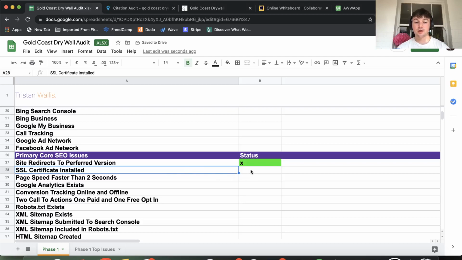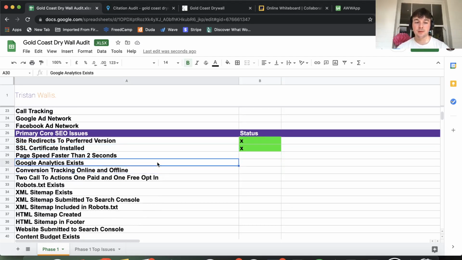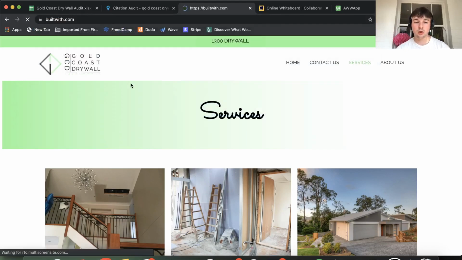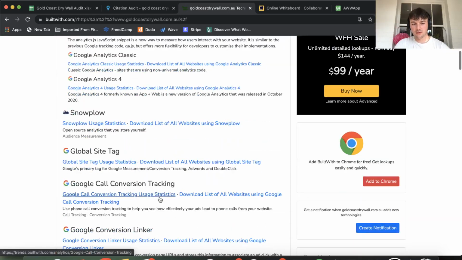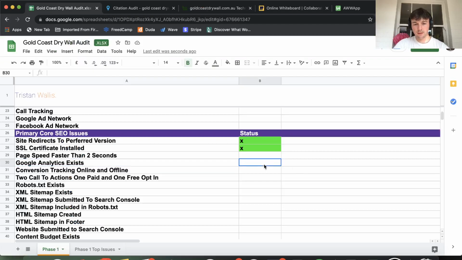SSL certificate installed. With every Duda site, there's an SSL certificate, so that's great. Page speed faster than 2 seconds. We won't look at that just yet. Google Analytics exists, so we can take this URL and plug it into something called builtwith.com. This will basically tell you everything that's on the site, what it's built with, well, mostly everything. So Google Analytics is on there.